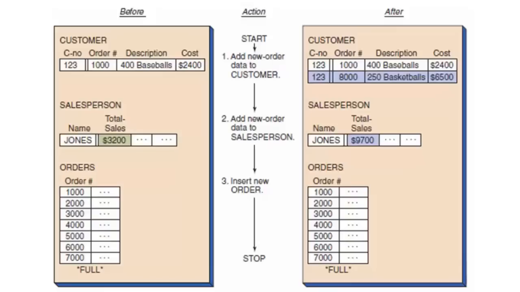The next step in our transaction is to update the salesperson table to reflect the fact that our salesperson Jones has made this sale of 250 basketballs valued at $6,500. So prior to the transaction running, the record for salesperson Jones in our salesperson table showed that he or she had accumulated $3,200 worth of sales during this period, and after the transaction we have updated our salesperson's record such that he or she now has $9,700 worth of sales. So the update reflects the additional sale of $6,500 worth of basketballs.